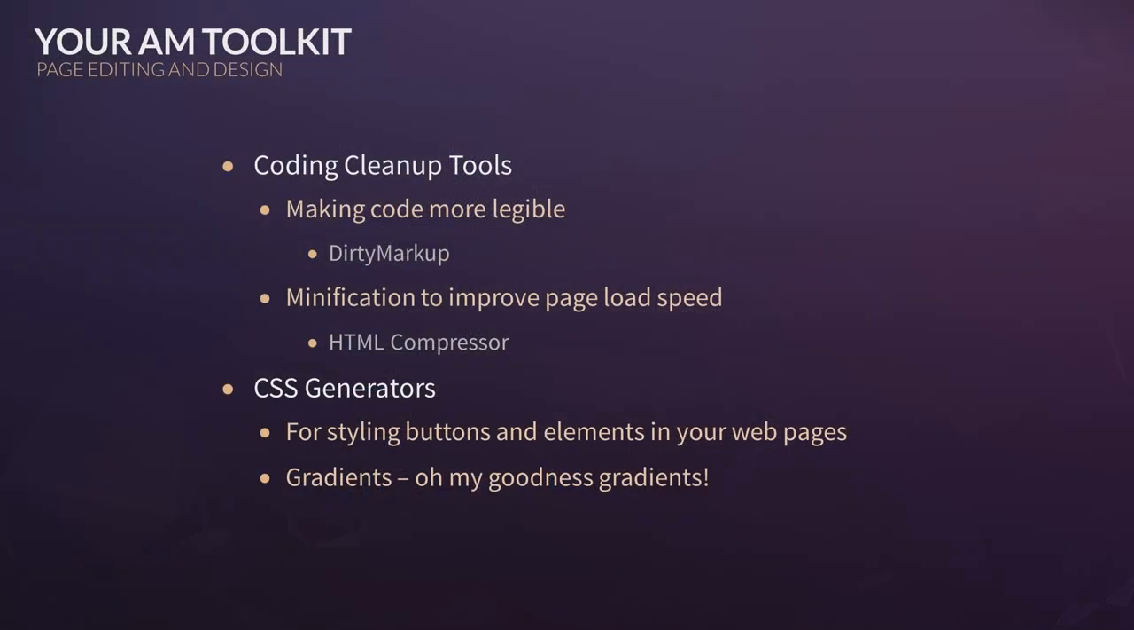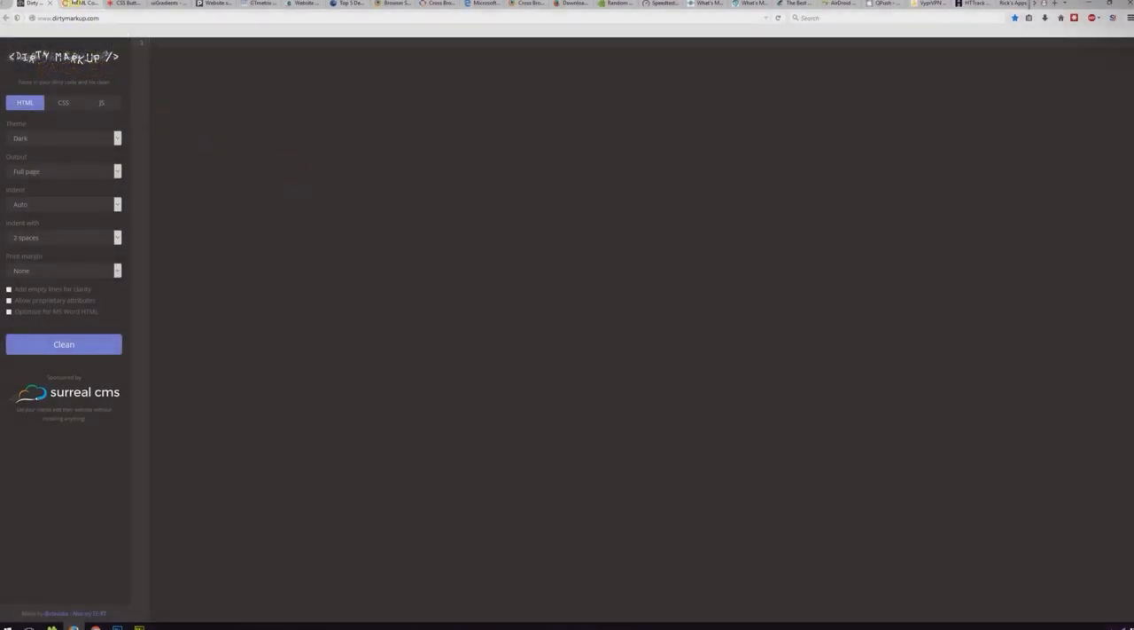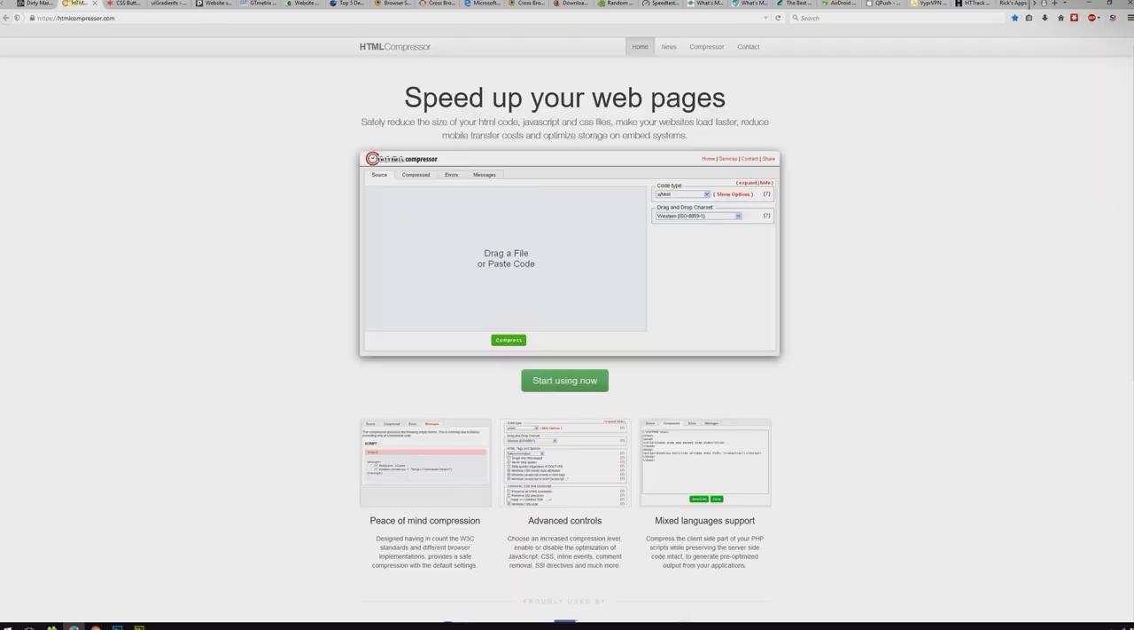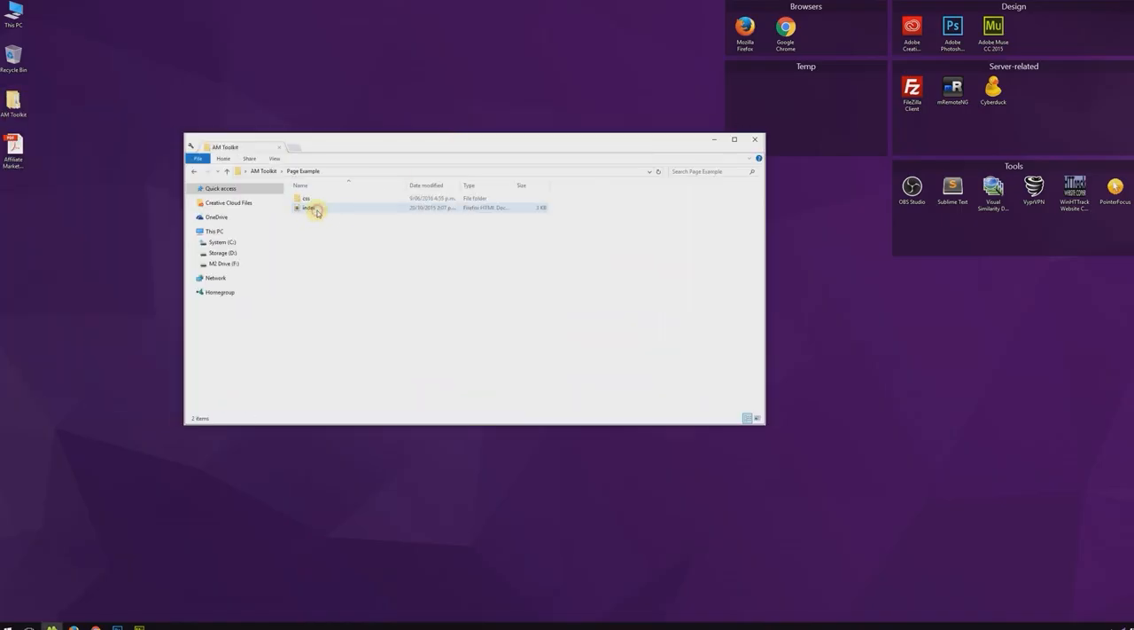Okay, moving on. For coding and then doing cleanup afterward, there's various tools that you can use for that. For making code a bit more legible, I like using Dirty Markup, which is just a site that you can go to. For doing the opposite and compressing code and minifying it and making it smaller for performance reasons, I like using HTML Compressor. So let's do an actual example of that. Let's take this page that we had before and open this.